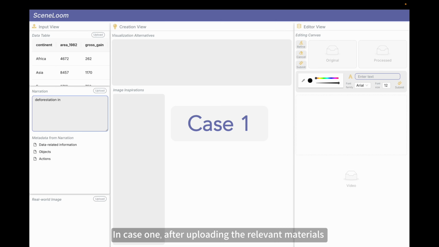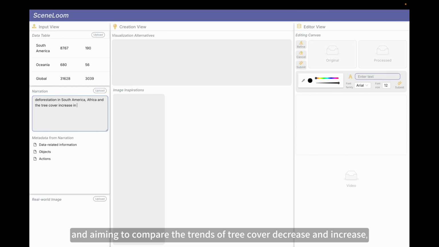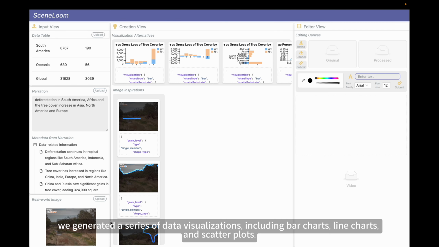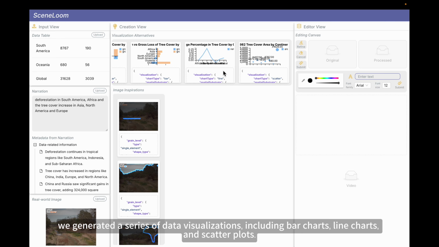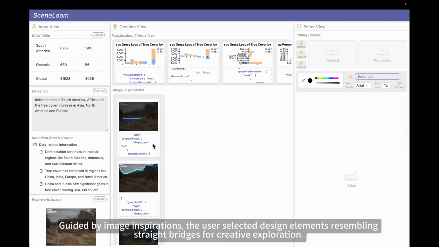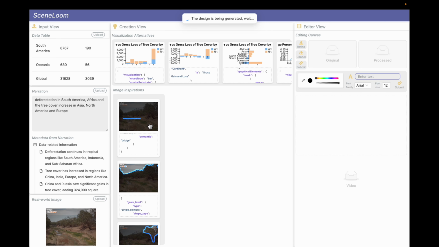In case 1, after uploading the relevant materials and aiming to compare the trends of tree cover decrease and increase, we generated a series of data visualizations, including bar charts, line charts, and scatter plots. Guided by image inspirations, the user selected design elements resembling straight bridges for creative exploration.